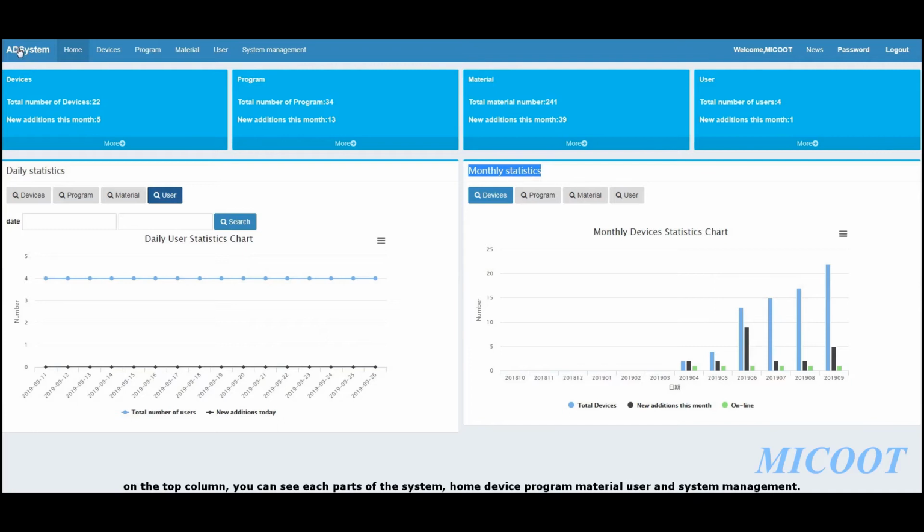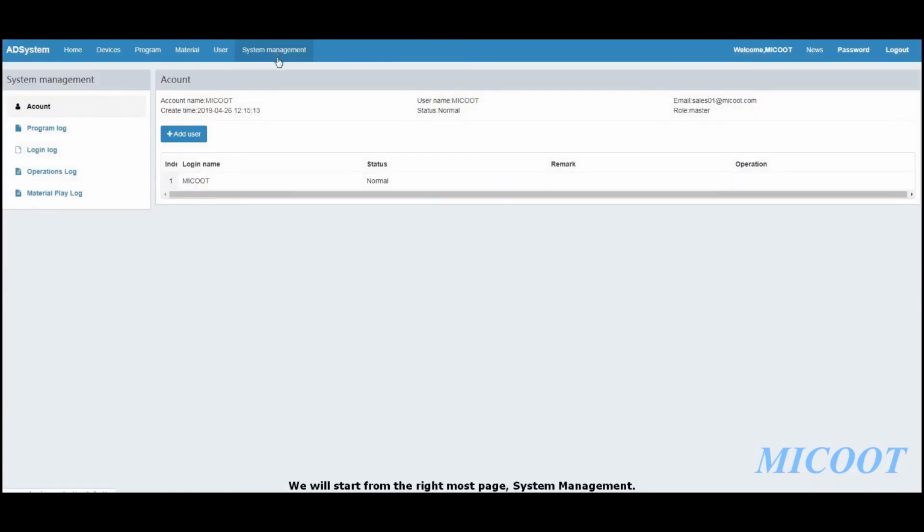On the top column, you can see each part of the system: home, device, program, material, user and system management. We will start from the rightmost page, system management. In this part, you can add a user who will have limited authority to manage your devices.